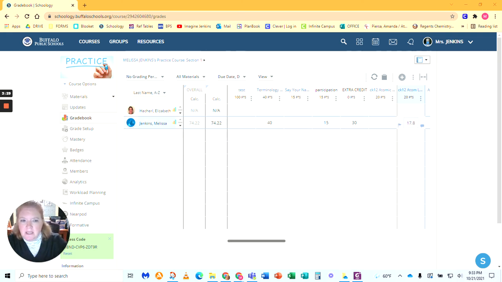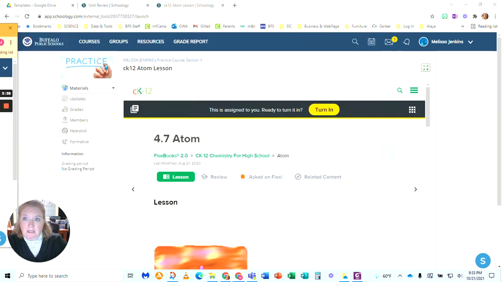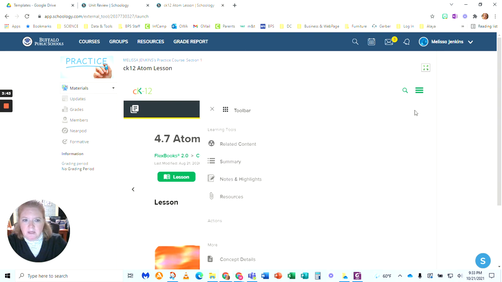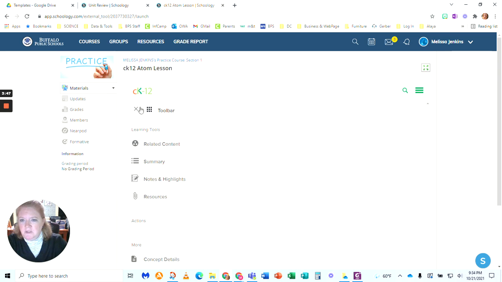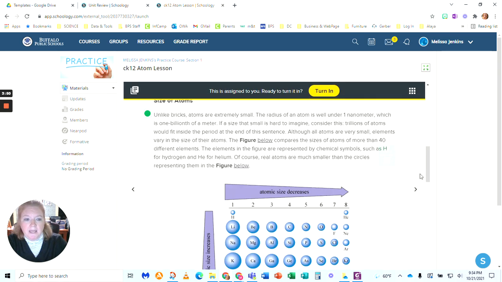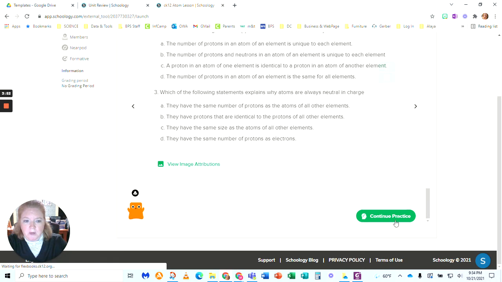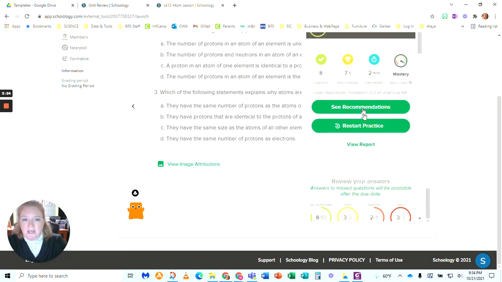You can see that it is recorded right here as the number of points out of 20. If I wanted to improve that grade, I could go back here, check some information if I wasn't sure about something, go back down to where practice is and continue practice, and I could restart it and try again if I wanted a better grade. Okay, so that's it. That's how you complete a ck12 assignment.